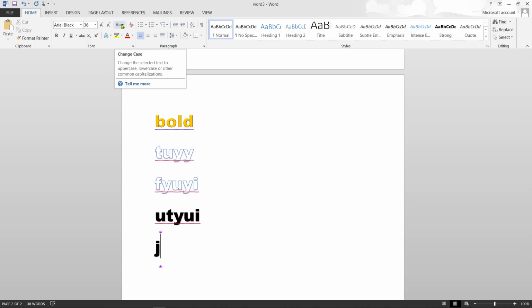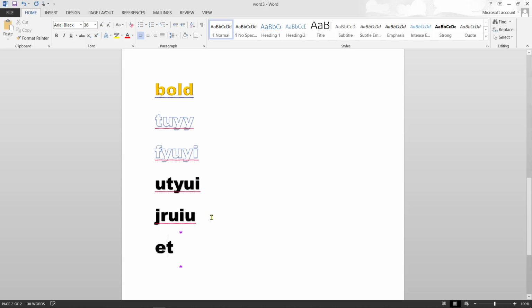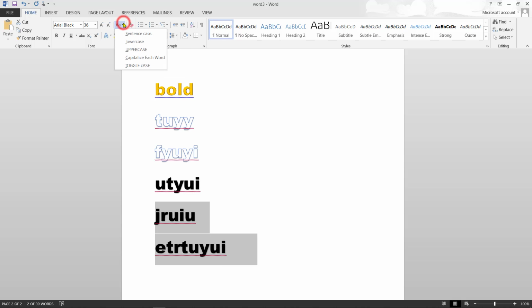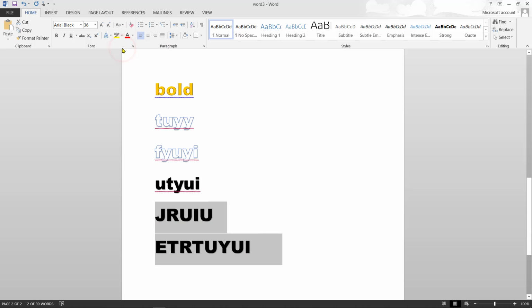So here, you change the selected text to uppercase, lowercase, or other common capitalizations. So, for example, this is my text. I will select this, and when I click here, I want maybe uppercase or lowercase or capitalize each word. Or you just choose whatever you want. As you can see, it is in uppercase.